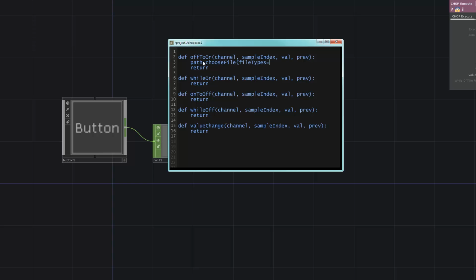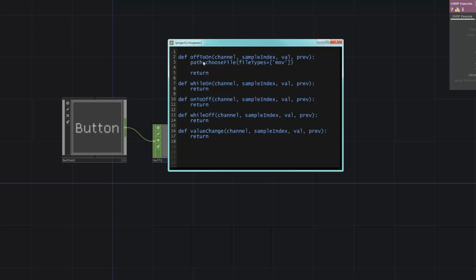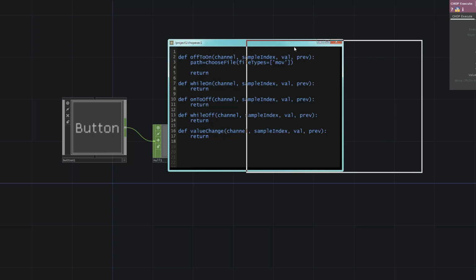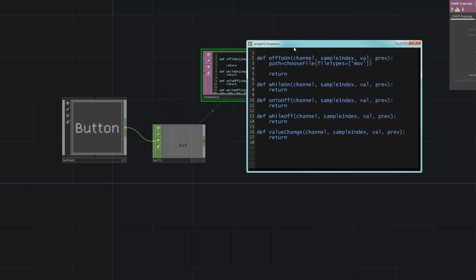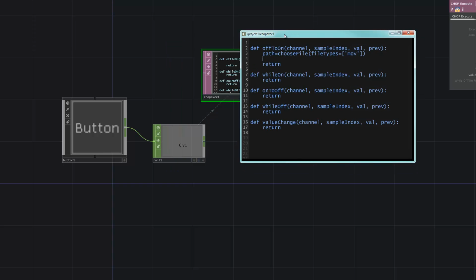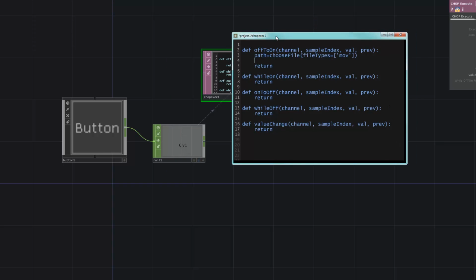equals. And then there's a little bit of a syntactical thing you have to remember here. You want to open brackets, you want to use MOV like this inside of quotes, and then you want to close your square brackets, and then you want to close the parentheses. And then basically what you're going to do with this is just open a dialog, but what's going to happen? Nothing. You actually would pick a file, but it wouldn't go anywhere.